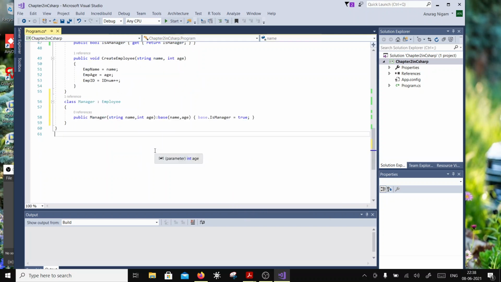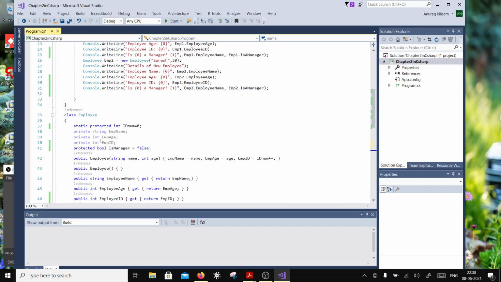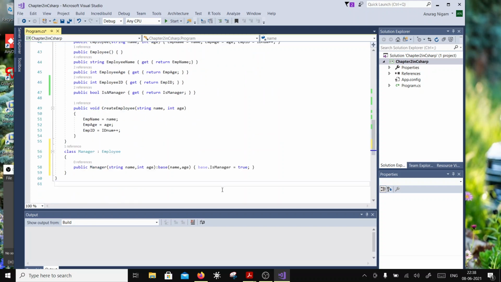Okay, so what did I learn? I extended the Employee class by a Manager class, right? Which is the extension of the Employee class. And here I can write anything related to the employee, and all the protected fields would be available here.